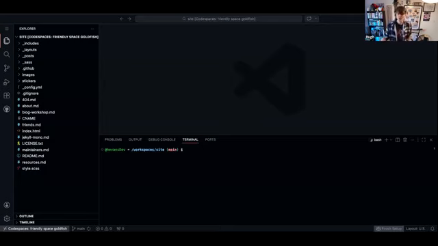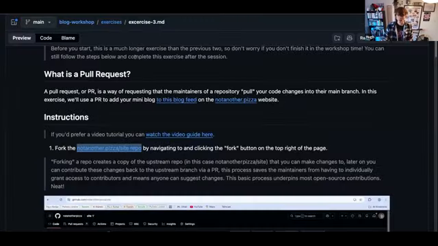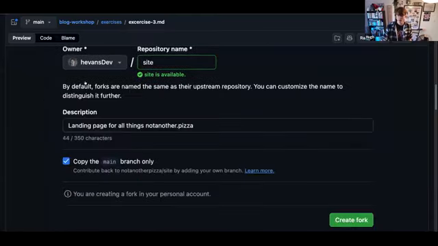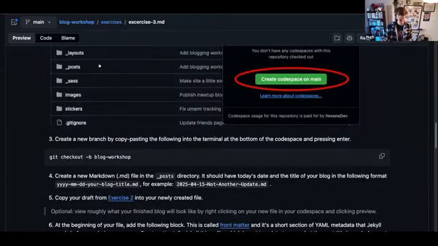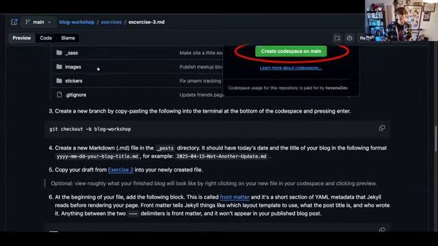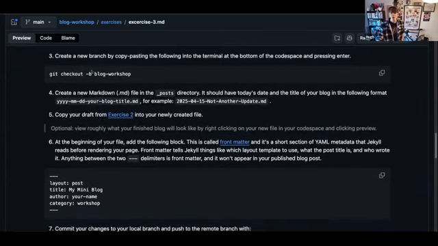Okay, so I'm going to jump back to the blog workshop just to talk through the next step to the repo. We've done steps 1 and 2. So we've created our fork and we created a code space of that fork. And now we're going to create a new branch.